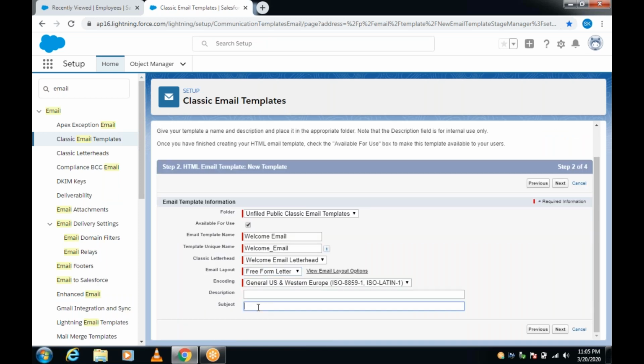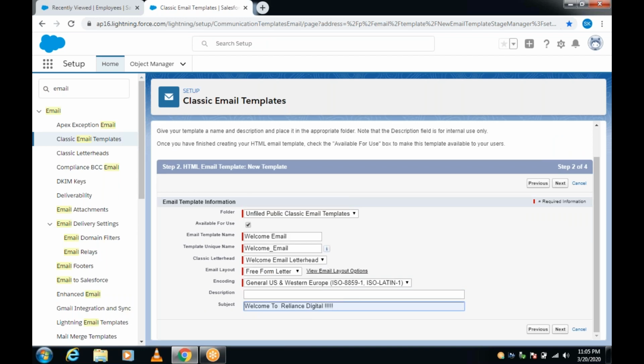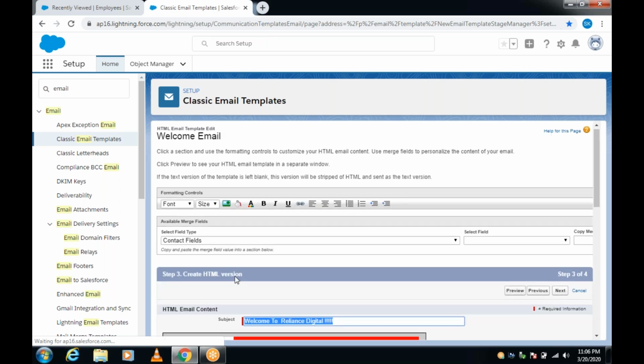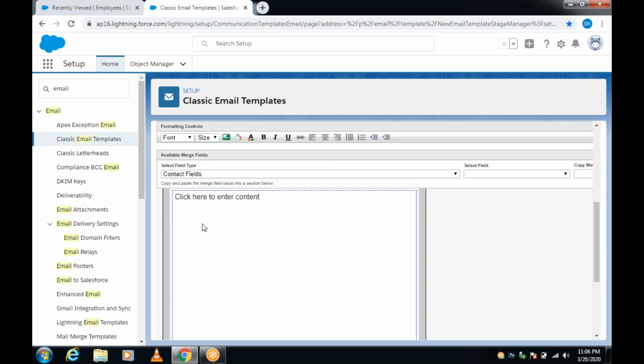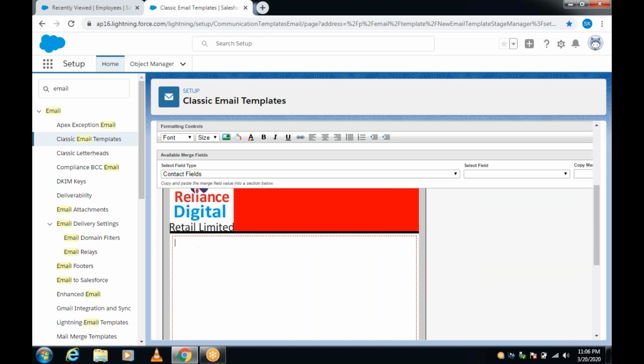And the subject, I want to give as welcome to Reliance Digital. The subject will be welcome to Reliance Digital when the user receives the email. Then click next. Now in the letterhead we can type here whatever we want. While creating a letterhead, we are not able to write, but in an email template, by using this letterhead, we can write.